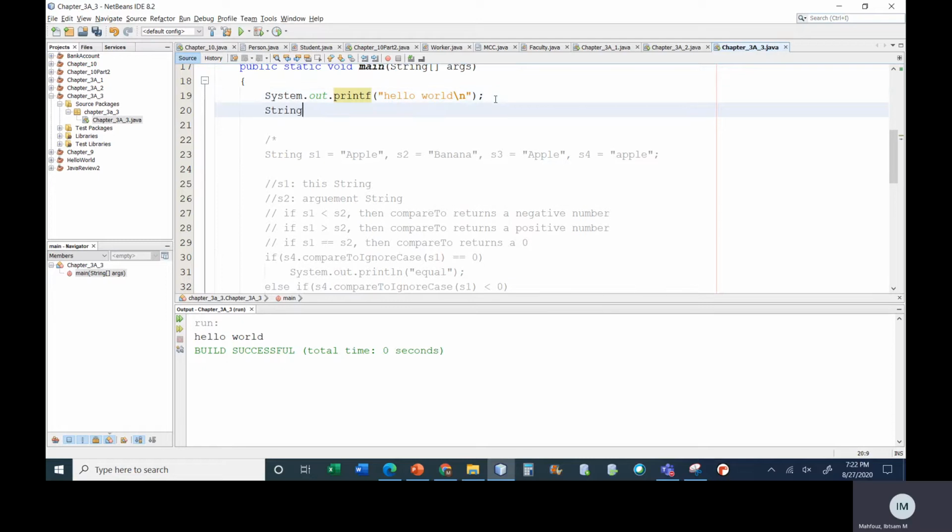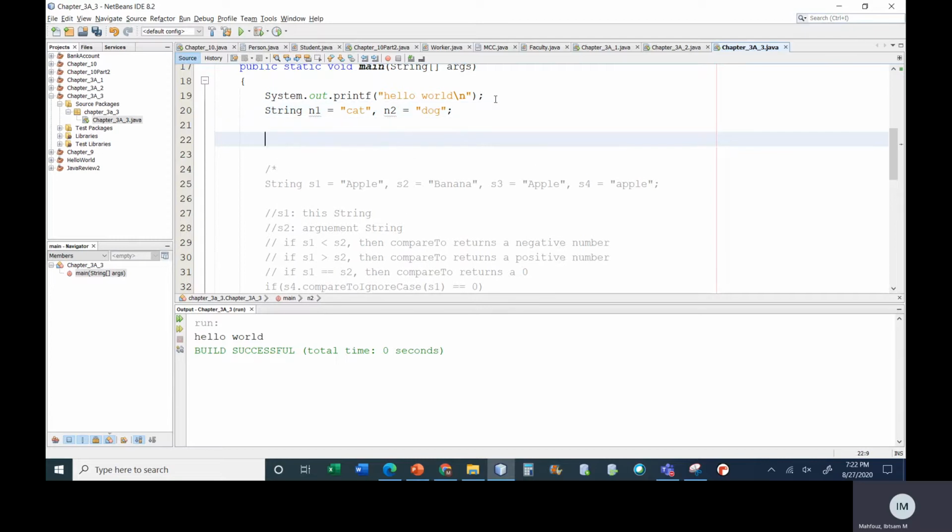Let's say I have a string n1 equal to cat and n2 equal to dog, for example. Let's say I want to print a message that says println "I have a", and then I'll say n1. So this will print that I have a cat. Now, if I wanted to put a period here, you see that I keep switching between a string literal and then a variable and then a string literal. If I have a longer string, I could keep doing that.